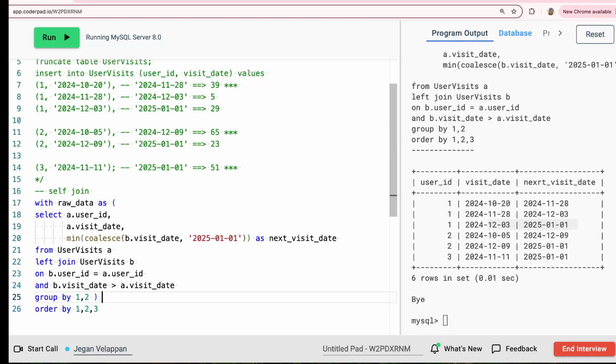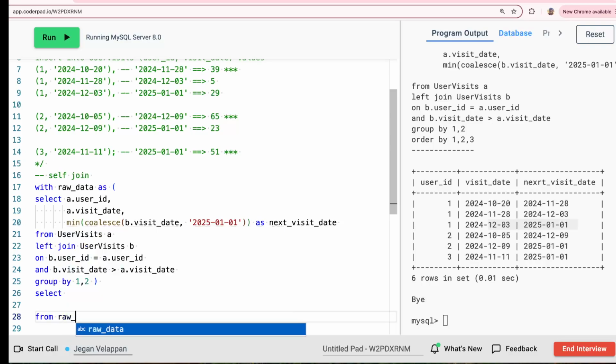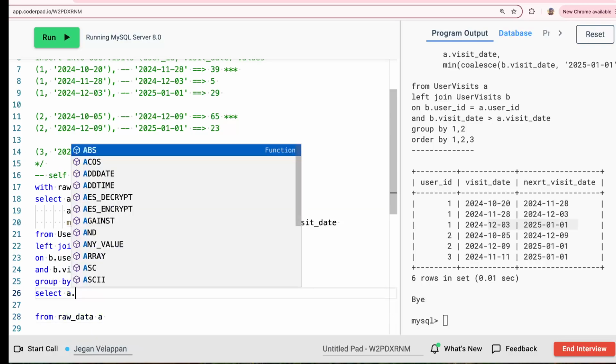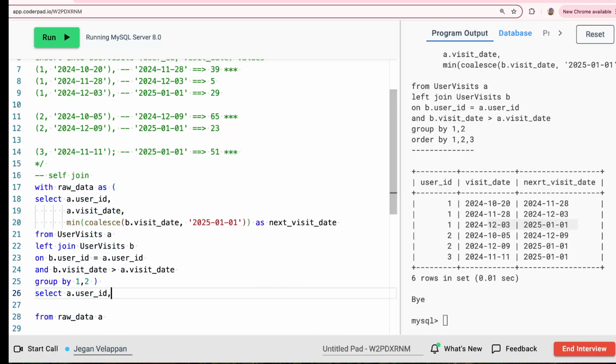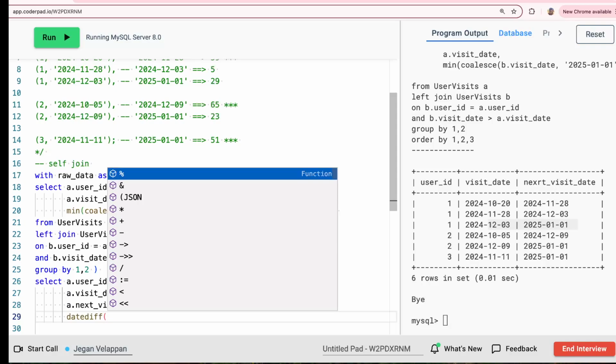So I don't need order by at this point. I can say from this CTE table, you select raw data: a dot user ID, and then I have visit date, and then I have next visit date. Now I need to find the difference between the dates. So datediff. Since I use MySQL, the function I use is datediff. If it's SQL Server, it might be date underscore diff, and Teradata might be a different function. So you can check on the syntax.